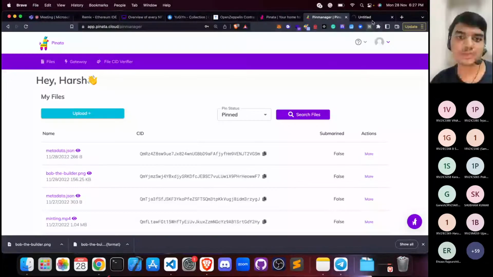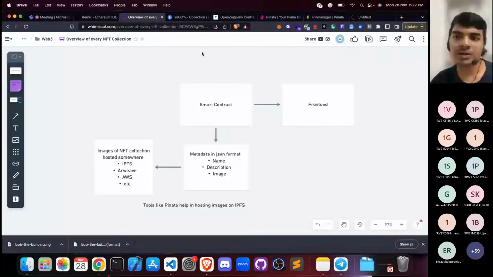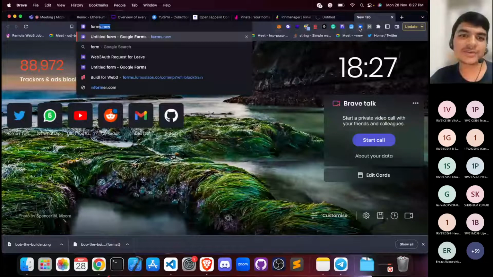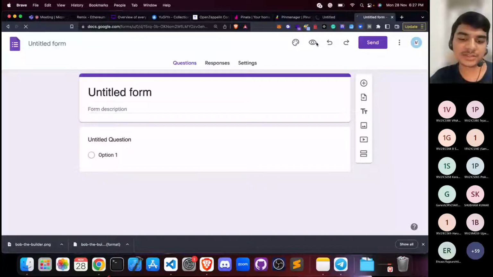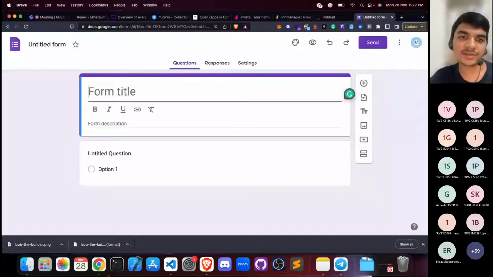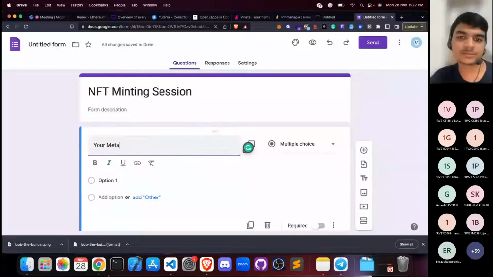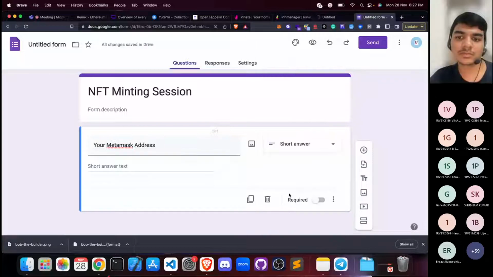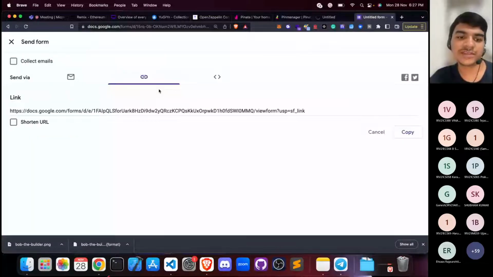Okay, so till then you guys can fill up. Okay, let's create a form as well. You have your MetaMask addresses, right? So NFT and MetaMask address, kind of required. Okay, send shortened URL. Folks, try filling up this form.